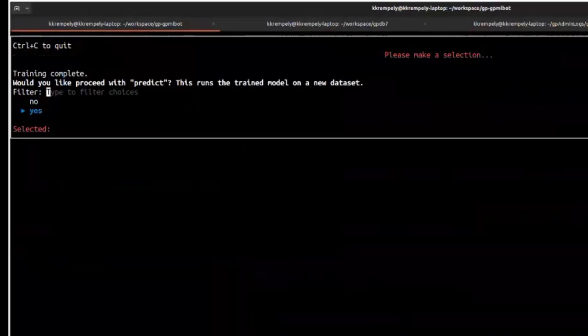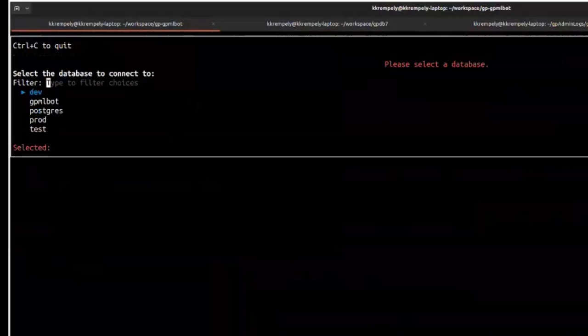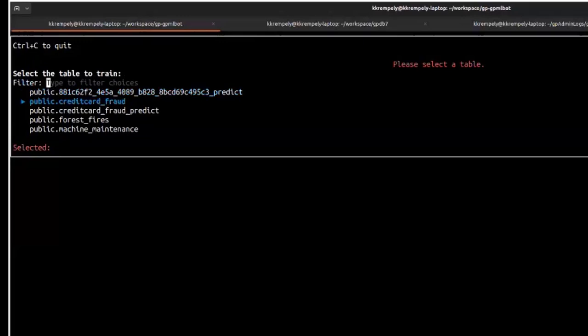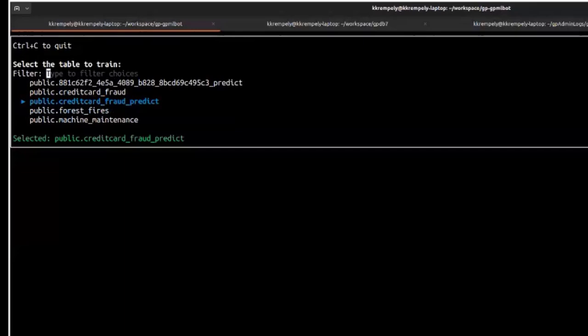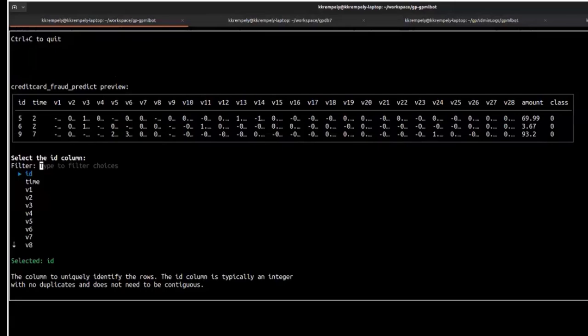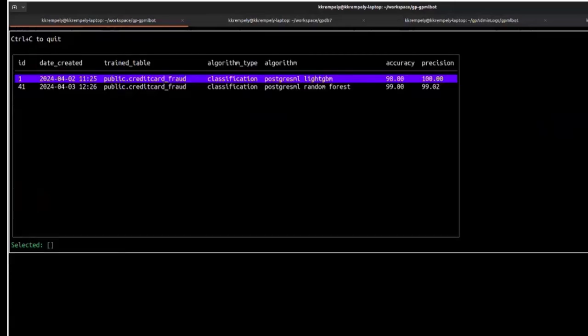Predict basically takes your trained model and runs it on a brand new data set to verify it. So we're going to choose a new data set. In this case, we're going to connect to the dev database. And our new data set to verify things and forecast new values is this predict table. And what's the ID column on this predict table? Same thing. And here's where we look at the previous models that are trained.